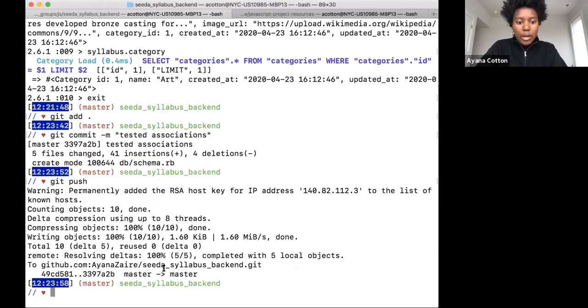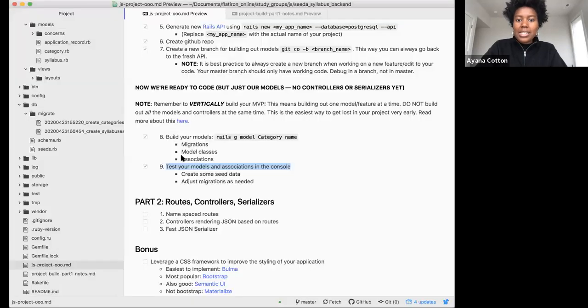And now our master branch has a working database with a backend with associations that we know work. In our next project build next week, we're going to move on to setting up our routes, our controllers, and our serializers. Cool, does anyone have any questions before we go?